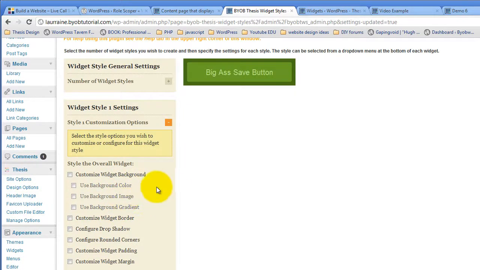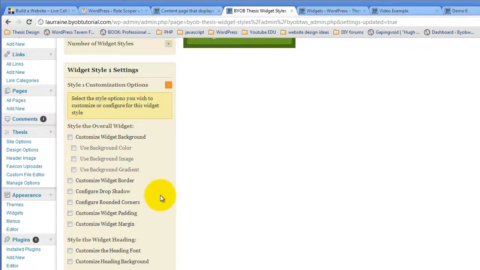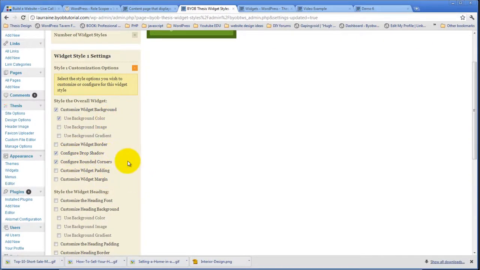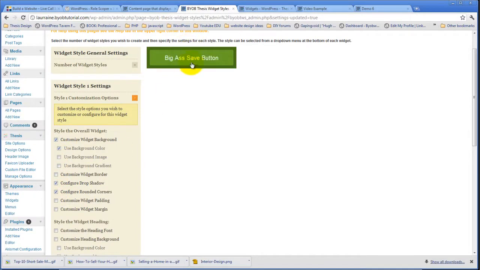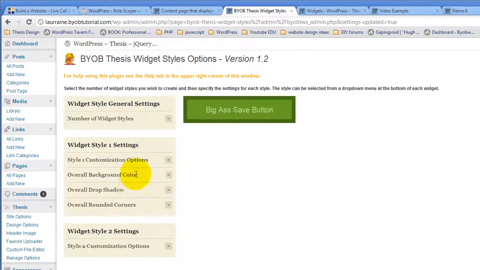So before we talk about padding and margin, we're just going to style this overall widget first. And so we're going to customize the widget background, and we're going to use a background color. And I think we'll go ahead and use a drop shadow, and we'll use rounded corners. And then we're going to leave it at this for the moment. So you click the things you want to customize, and then you hit save. Once you've done that, you'll be given the option of changing those then. Right before, there weren't any other options below this. But since we decided that we wanted to do the background color, the drop shadow, and the rounded corners of the overall widget area, the option boxes for those three things showed up.